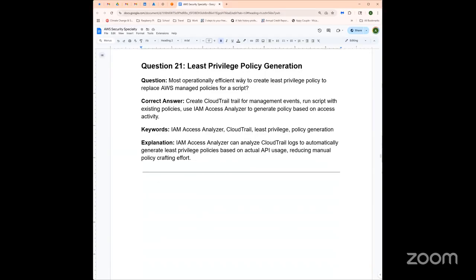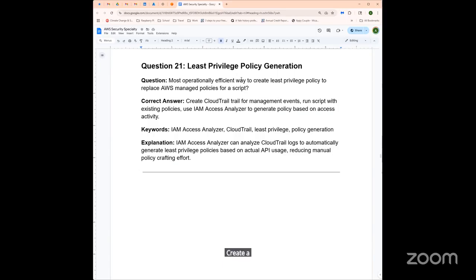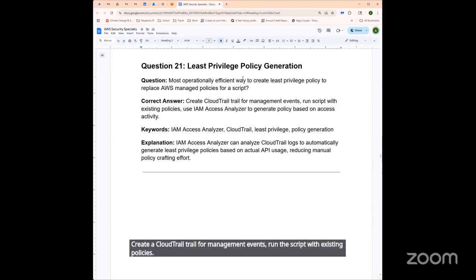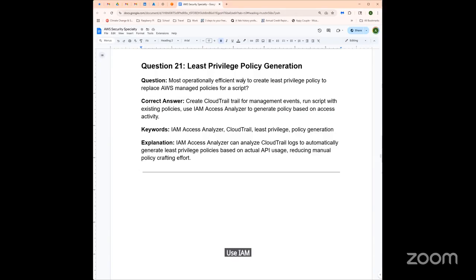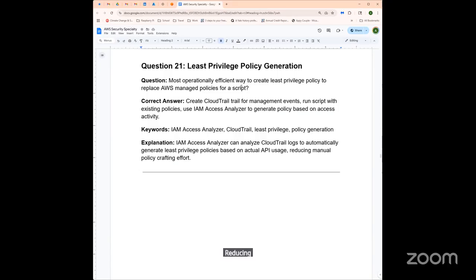What's the most operationally efficient way to create a least privilege policy to replace AWS managed policies for a script? Create a CloudTrail trail for management events, run the script with existing policies, and use IAM Access Analyzer to generate a policy based on access activity. IAM Access Analyzer can analyze CloudTrail logs to automatically generate least privilege policies based on actual API usage, reducing manual policy crafting effort.